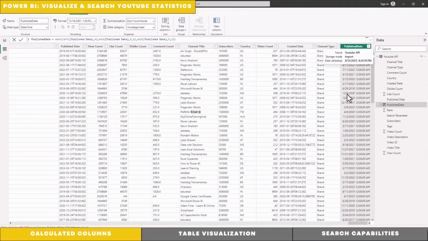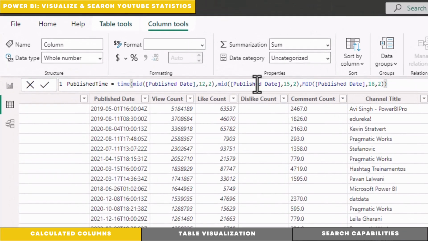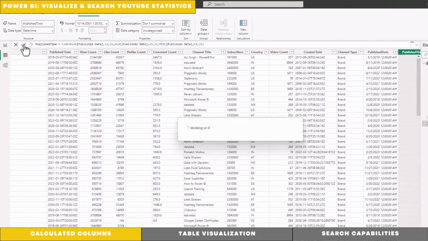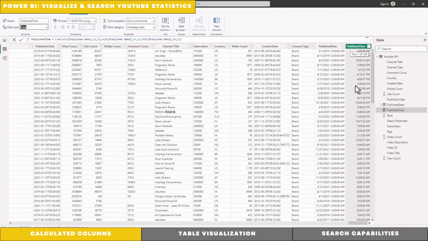Another calculated column we'll create to extract the time. So let's create a new column. So this will extract the time from the published date column, commit. And once you extract it, you see it comes as a date. You just need to convert it from data type to time. And now we have it in time format.